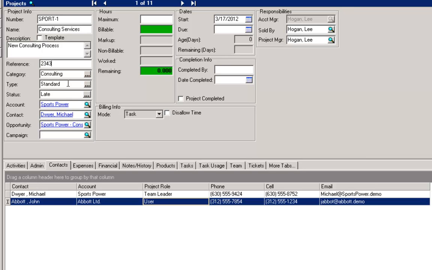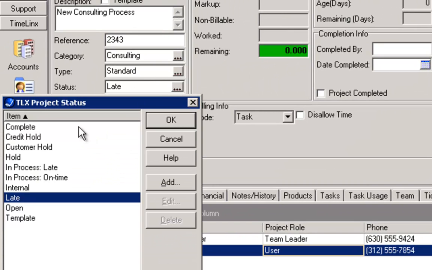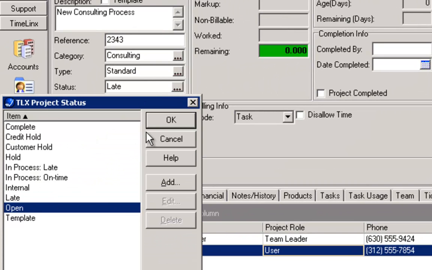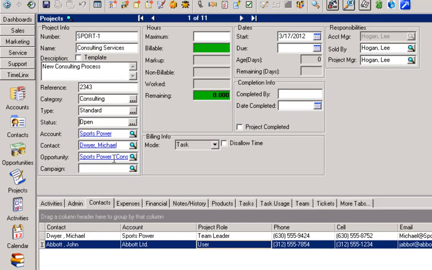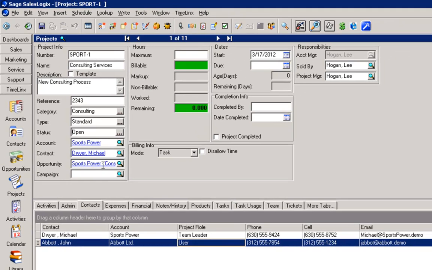The category has been set already as consulting. The type has been set to standard, and I would want this to default to open when I create it from scratch as a new project. The account is linked, the main contact is linked, and the opportunity is linked that it came from.